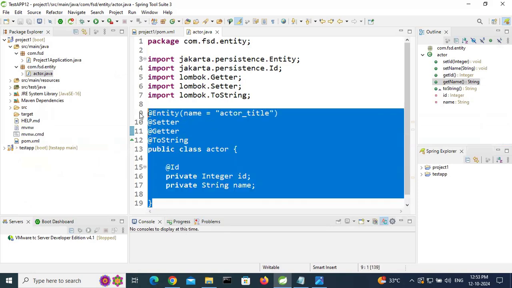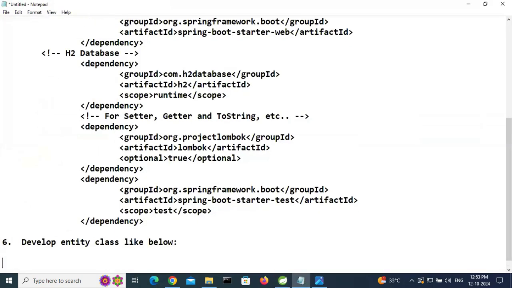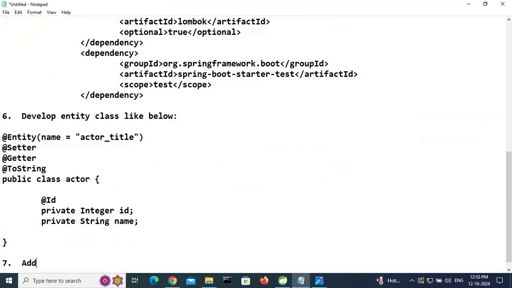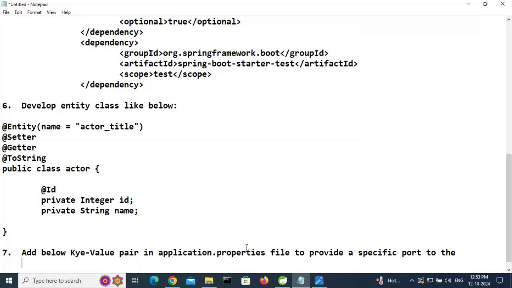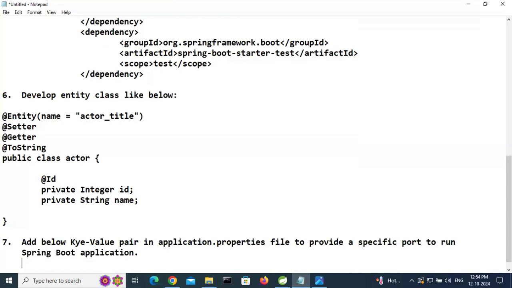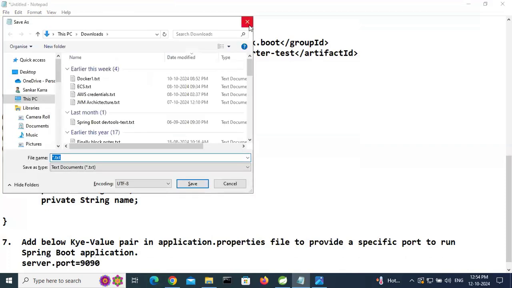From this, copy this entity, paste here. 6 point done, 7 point: add the below key value pair in the application.properties file to provide a specific port to run the Spring Boot application. Add server.port=9090. So I want to run this Spring Boot application on 9090.